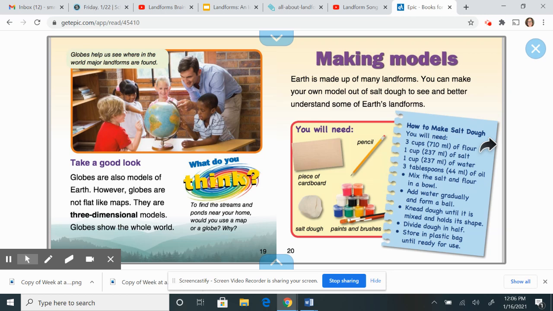So boys and girls, you can make a model, and here's how. Earth is made up of many landforms. You can make your own model out of salt dough to see and better understand some of Earth's landforms. Here's what you'll need. You'll need 3 cups of flour, 1 cup of salt, 1 cup of water, 3 tablespoons of oil.